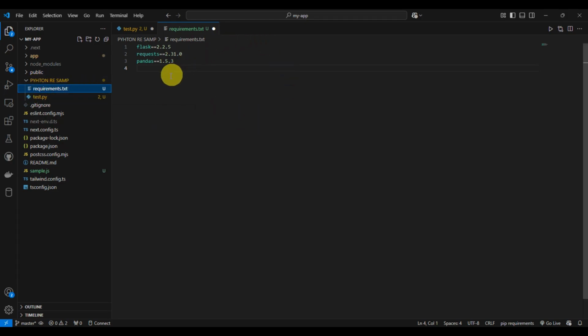We're currently already in here, so we're just going to name this, or make sure to name that, requirements.txt. Now inside this, you'll just need to list the Python packages and their specific versions, each on a new line. Just like this, we have Flask, Requests, and Pandas.